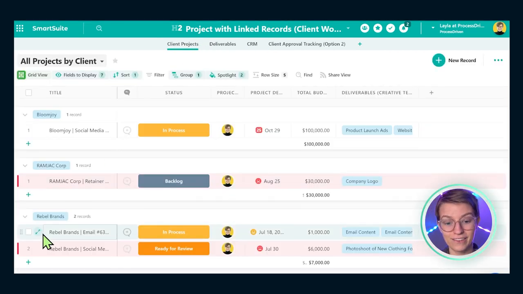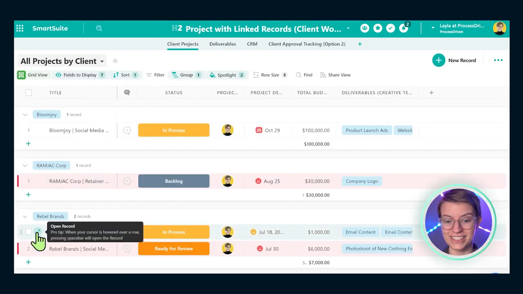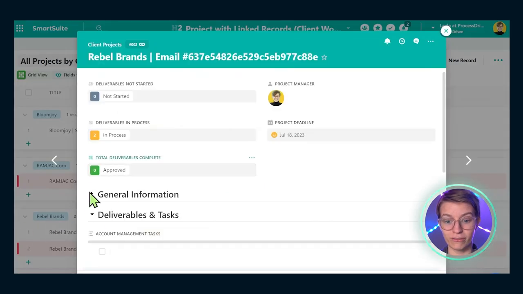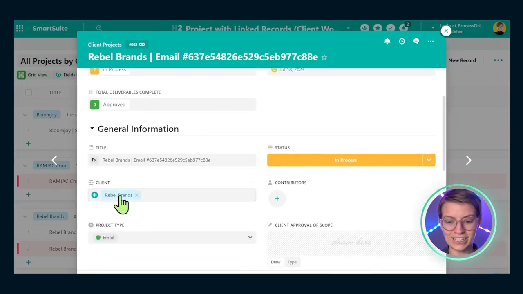project we might have. For example, if I go back to the project area and I go inside this project for Rebel Brands, go under general information, I can see that this project is related to Rebel Brands. And that's how I can keep track of the connection between these two different databases.